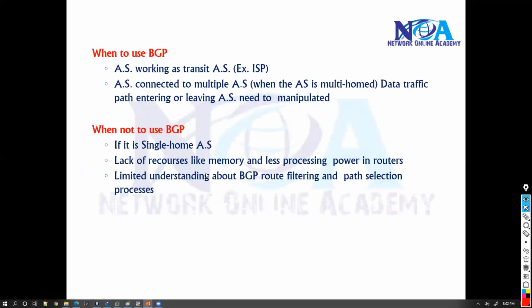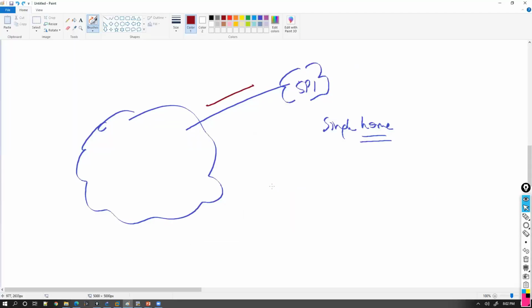And also you need to consider other things, like if you have a lack of resources, like memory or CPU processing limitations, or even if you don't have a proper understanding of BGP filtering and the path selection process, like limited knowledge of BGP implementations, then again, it is not recommended to run BGP. Because you might think, okay, BGP configuration is very simple. I just configure two or three commands, and I can start running BGP between my router and the ISP.